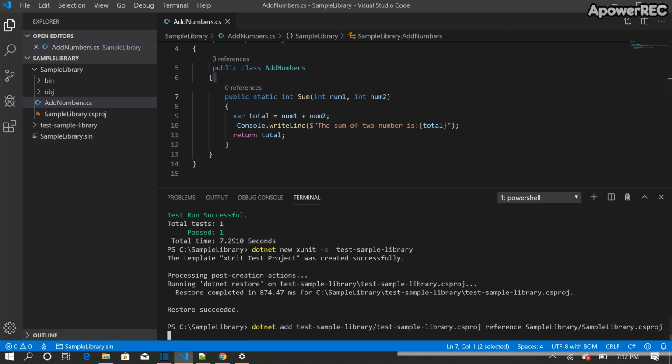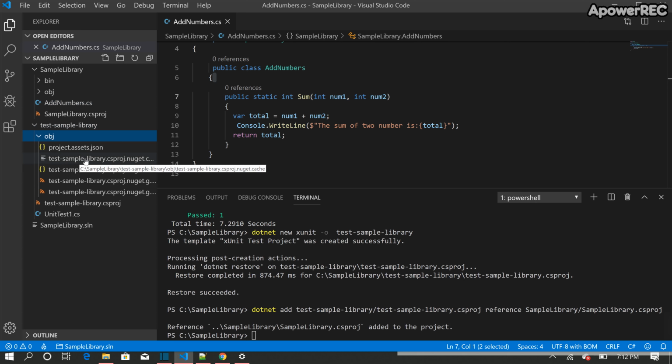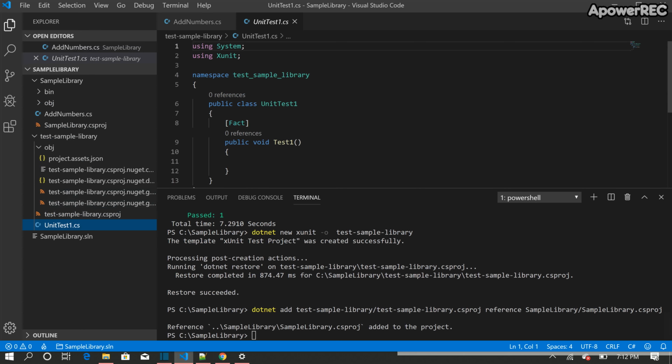Then I'm going to add a reference to my class library in this project. I use the dotnet add reference command, followed by the path of the class library, and then the test project. You can see that the reference to the class library is added to this project. It only has one test case file, which is basically empty, the Test1 file.